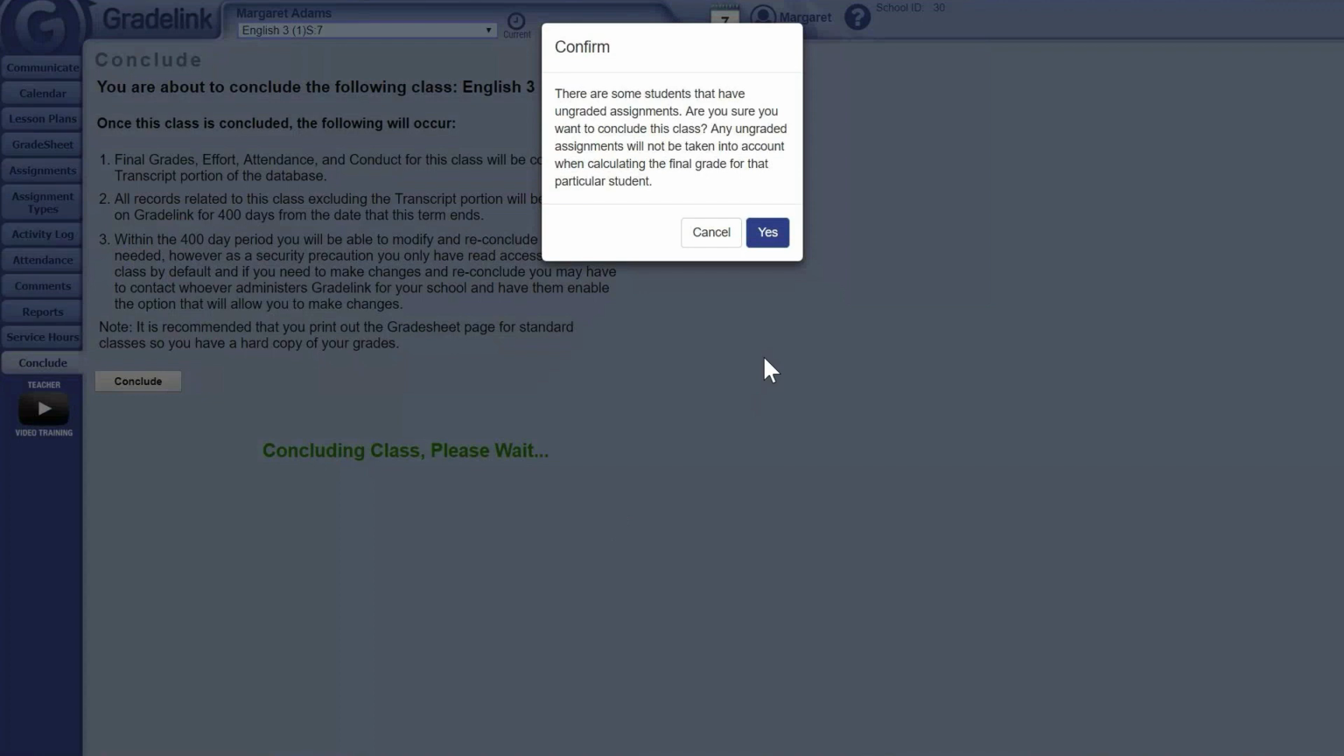Keep in mind, this is a finalized action for the teacher specifically. They can't unconclude their own class. It would kind of defeat the purpose. So if they do find a mistake later on or realize that they concluded a class a little bit prematurely, they have to reach out to the administrator.